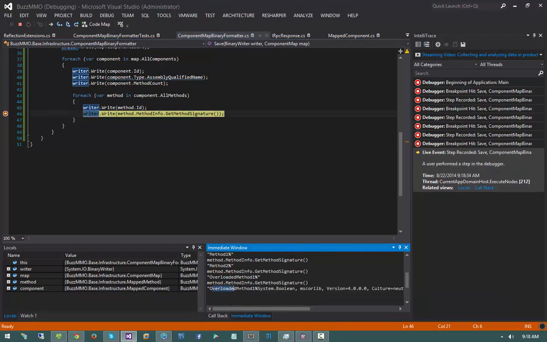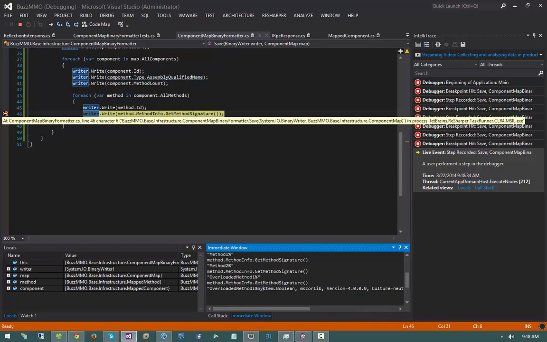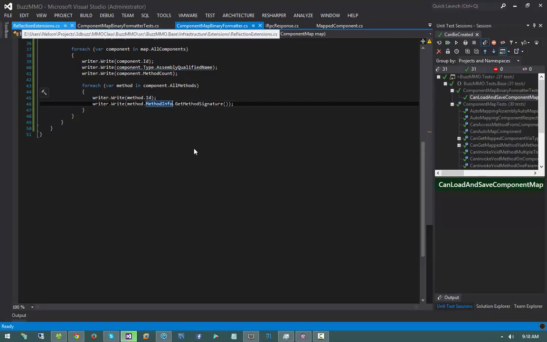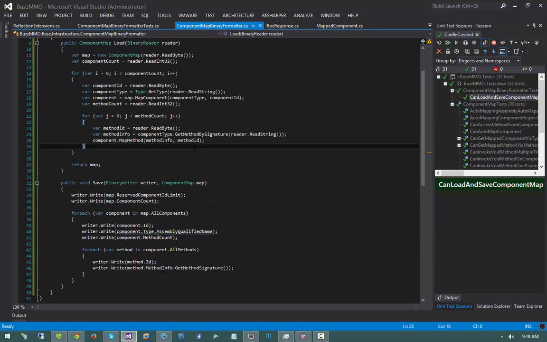So you see the name of the method followed by the delineator, followed by the fully qualified type of system.boolean. And of course that indicates to the system that we want to load up the method that has a Boolean overload or Boolean parameter on it.